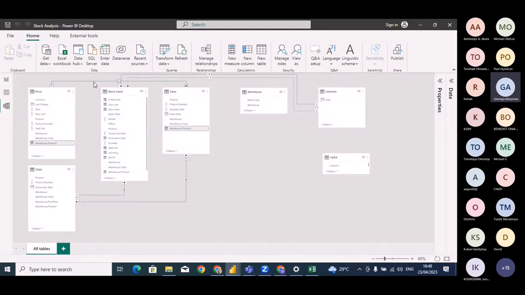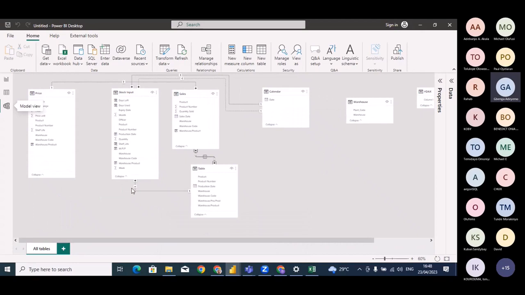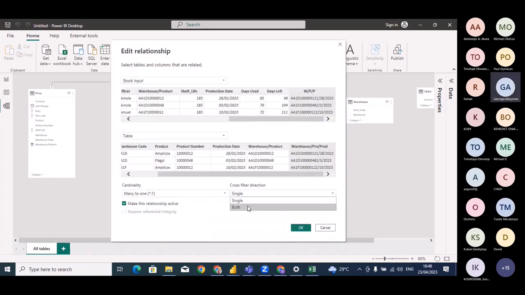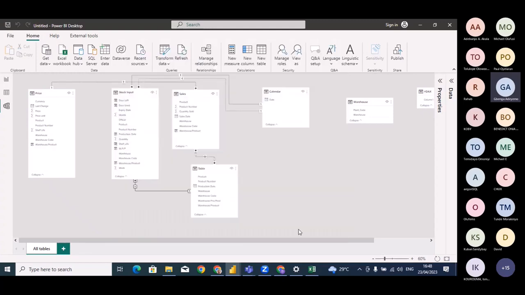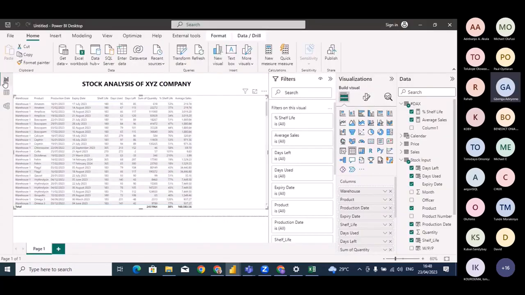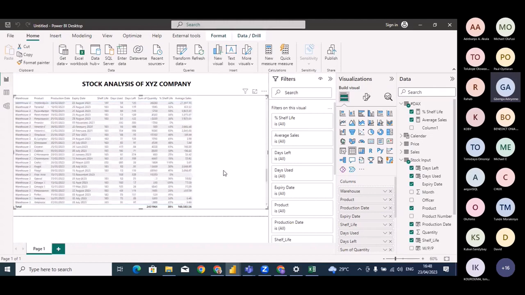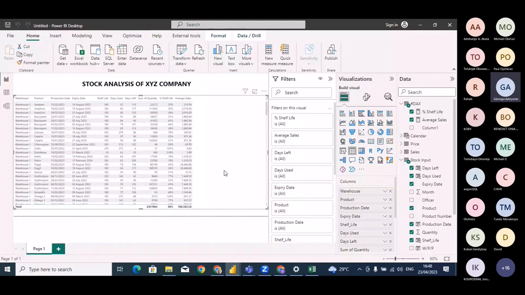Okay, so let me check my connection. Okay, so what I'm going to do is that the connection between stock and the newly created table, I'm going to make it cross filter. And let's see. Okay, let's go back. Yes, so I have the average sales over the past 90 days showing here on my table.